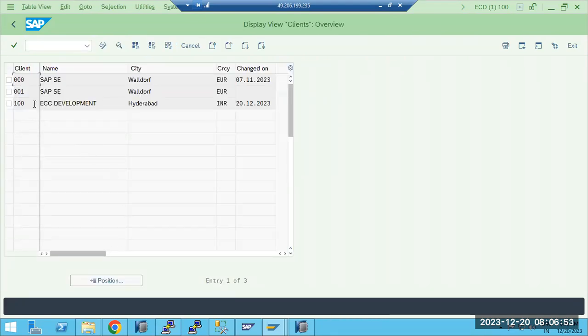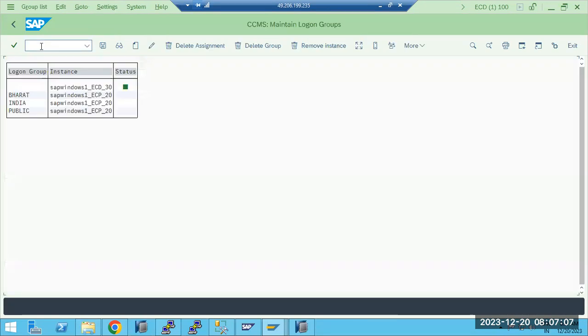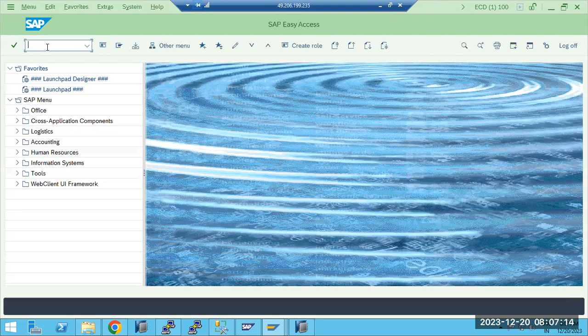I see here, whenever you restore it, all of it is gone. Whatever data is in production, all that data we received here. So which means all the data in the system here is gone, right? So now go to SMLG, delete all the production entries, then create the development entries. You can do that offline, right?